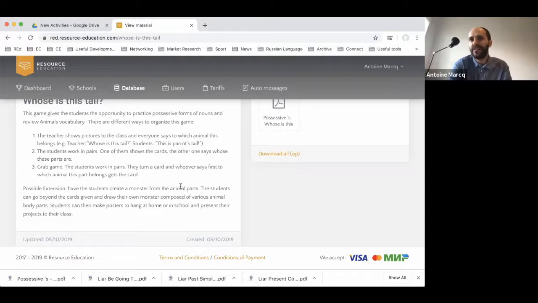And after that, this monster can be used as a project. It can be brought home to the parents. The parents will be very happy. It can be put throughout the school, throughout the classrooms. The students are very proud. It's very motivating for them, and they can give a little presentation to their classmates or in groups.